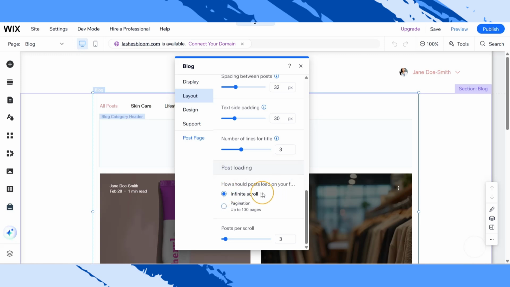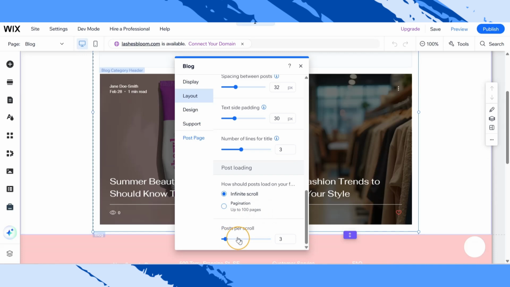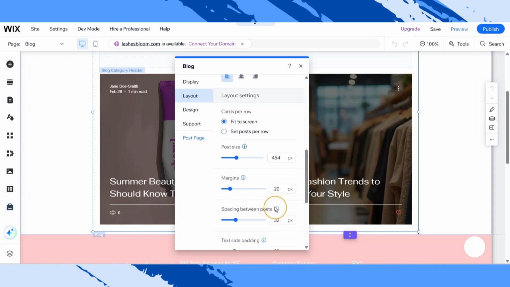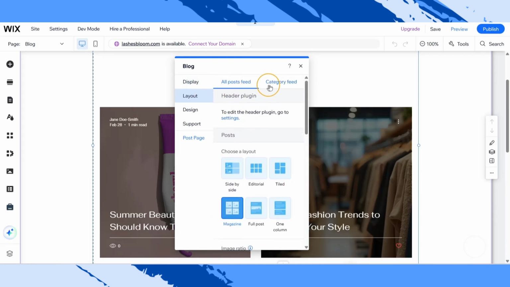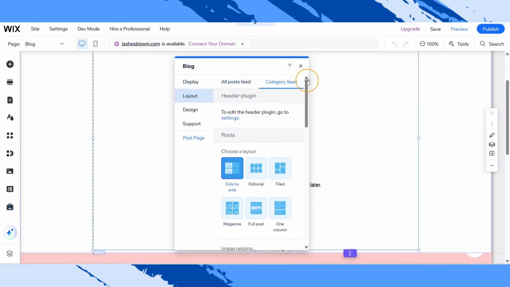For the post loading, so how should posts load on your feed? You can select infinite scroll or pagination of up to 100 pages. And then you can also set how many posts per scroll you'd like by inputting a value here or by adjusting this slider.